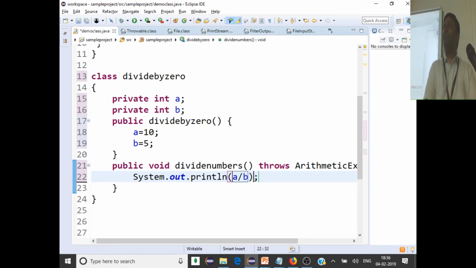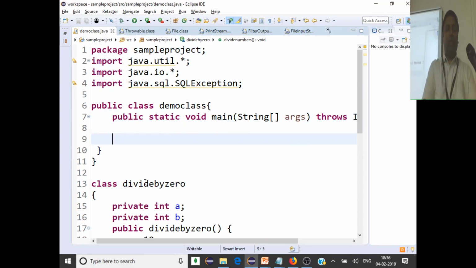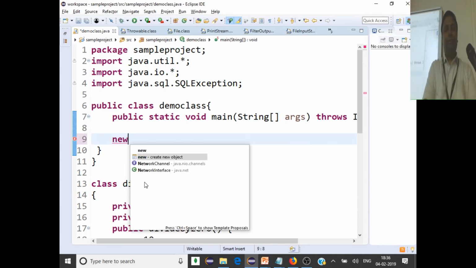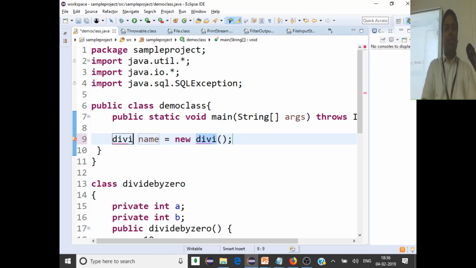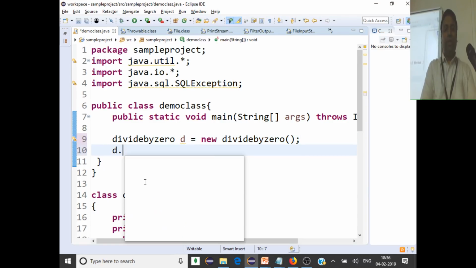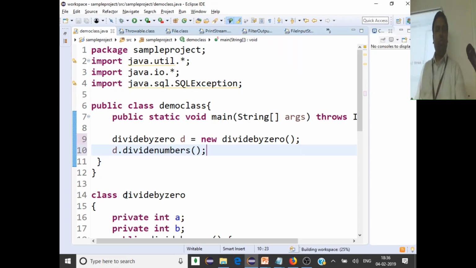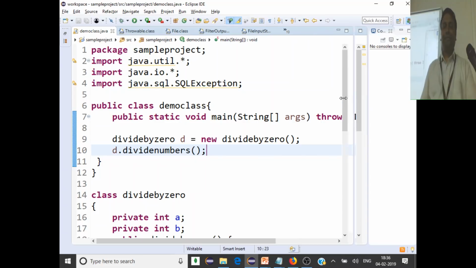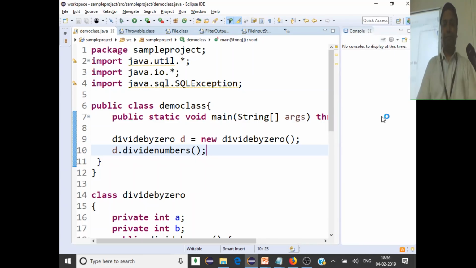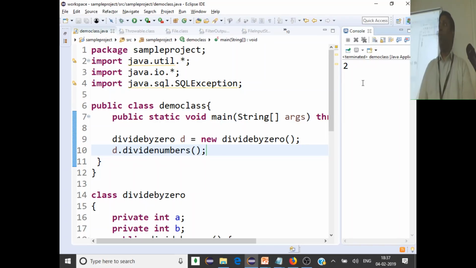Okay. So now we'll go and create an object of type DivideByZero. We can just create an object here, d. And how will you call this method? d.divideNumbers. Fine. So this is how you create it. Now let's go and execute it. Two, because divideNumbers gives me the result.